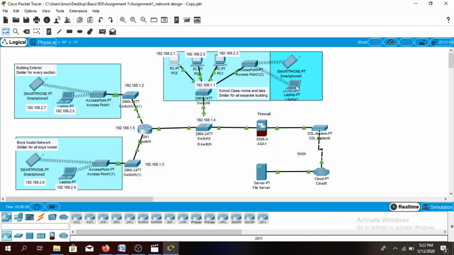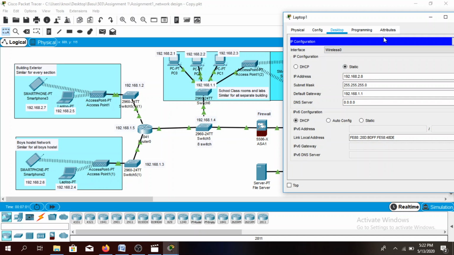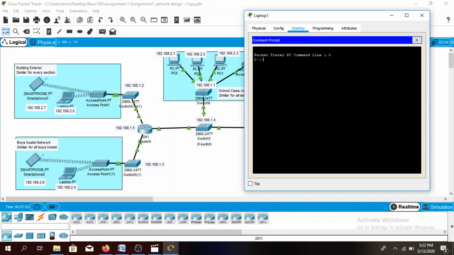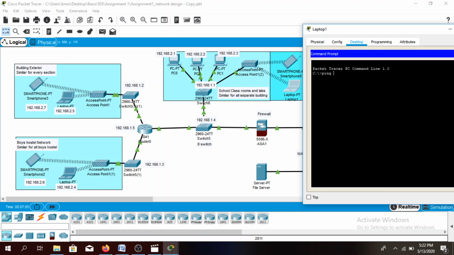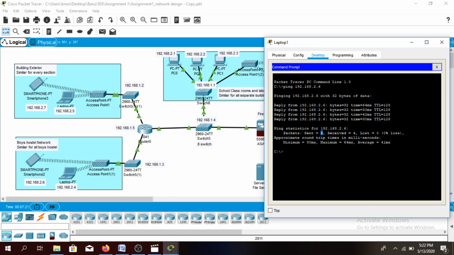So I will try to ping from this laptop now. Let's have a look. Oh, my bad. Let's go to command prompt. Ping. I'll try to ping the mobile phone in here, 192.168.2.6. Okay, it is giving a reply. The 4 packets sent by the laptop and the 4 packets were received successfully. It means the configuration is good, the networking design is good, everything is good.